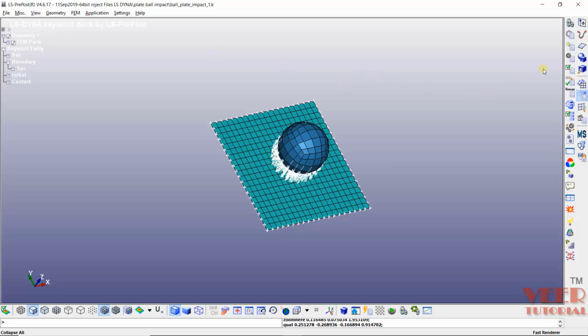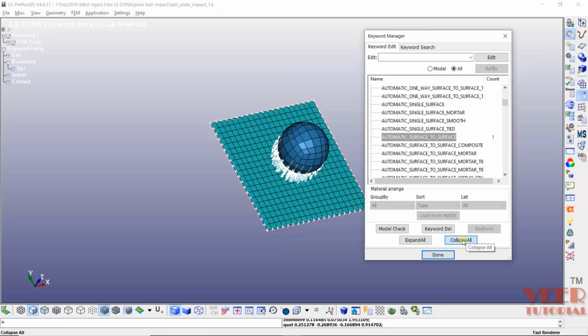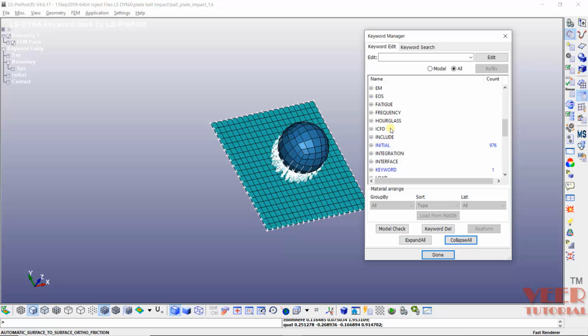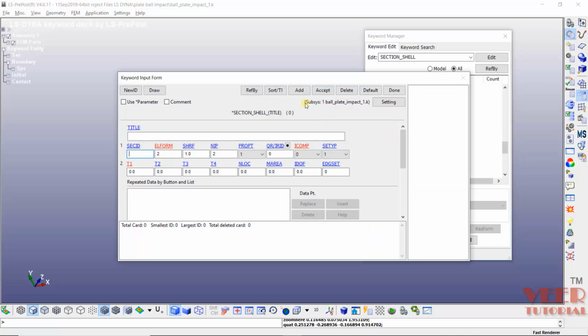So you can also find the keyword manager here. You can see keyword manager. Click on this, collapse all. So I will go to section. So you can see the section here. So the plate is made of shell element. For the plate I am going to select shell. Double click on this. Click on add. Give it the title name like this is plate shell.